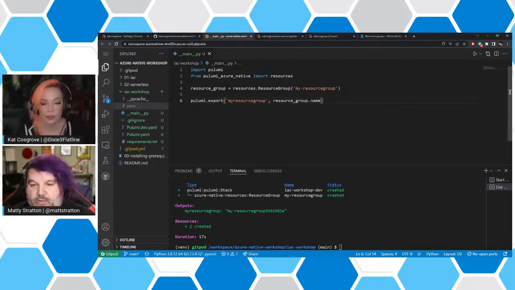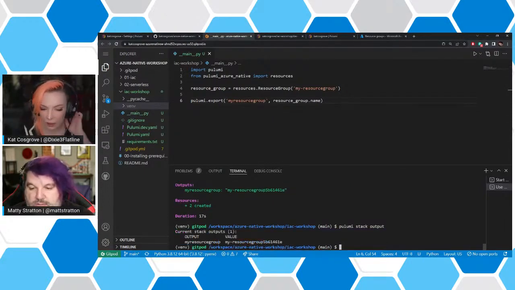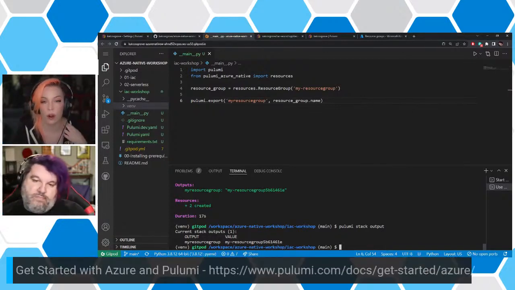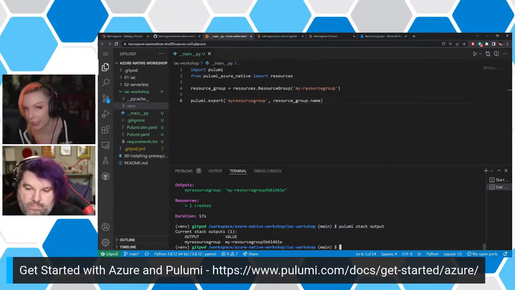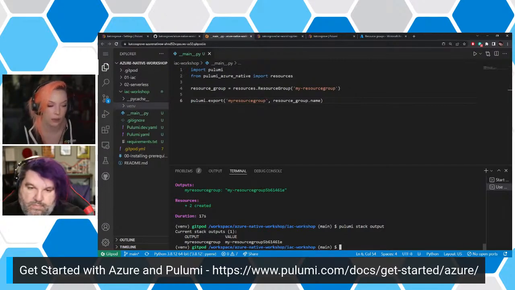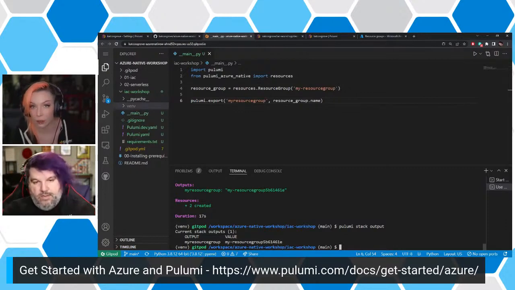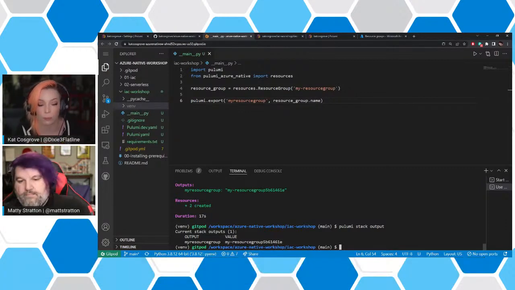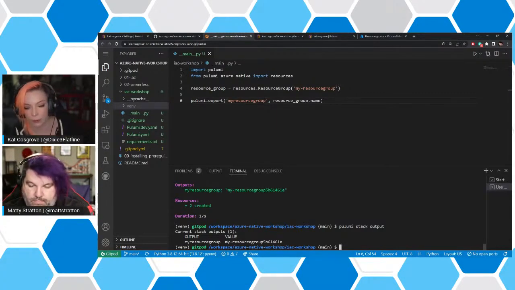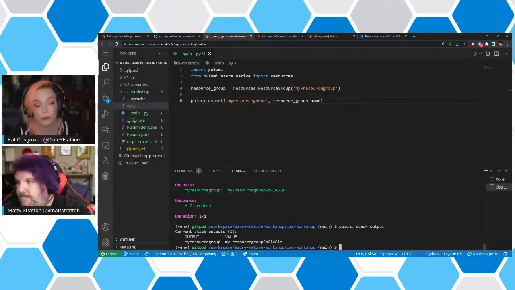Okay, what are we going to do? We got our resource group. I'd like to point out that you can at any point see the outputs of your stack if you need to use them for something else. If you want to grab the output of a stack and consume it in some other way, like if you need some other application to consume the output of a Pulumi program, you can do that, which is pretty neat.